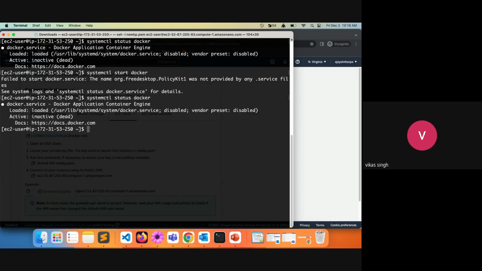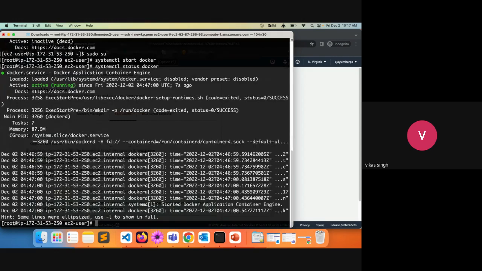Why is the Docker engine disabled? Oh, I need to be root actually. Yep. So Docker is installed as root. So now we can check the status. Now it is running. Cool. So yeah, you need to be root.